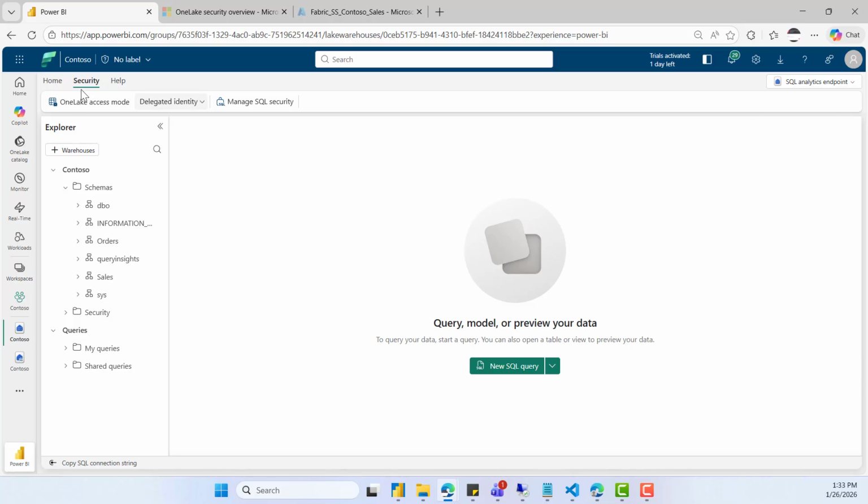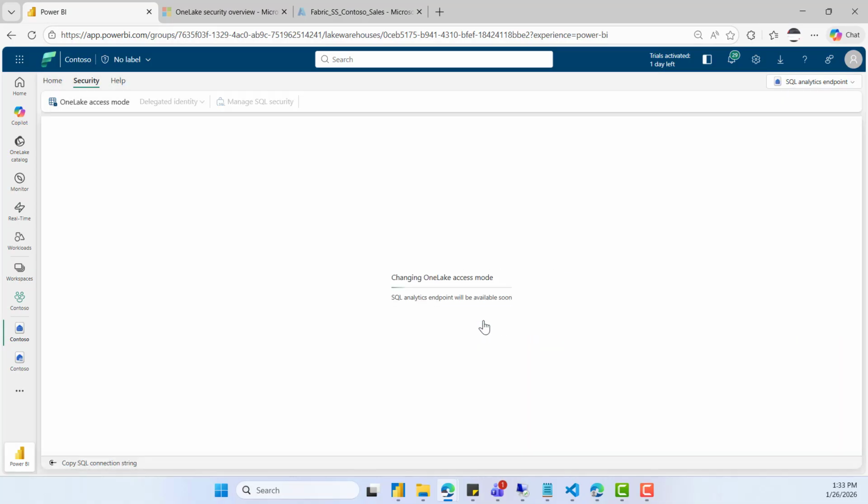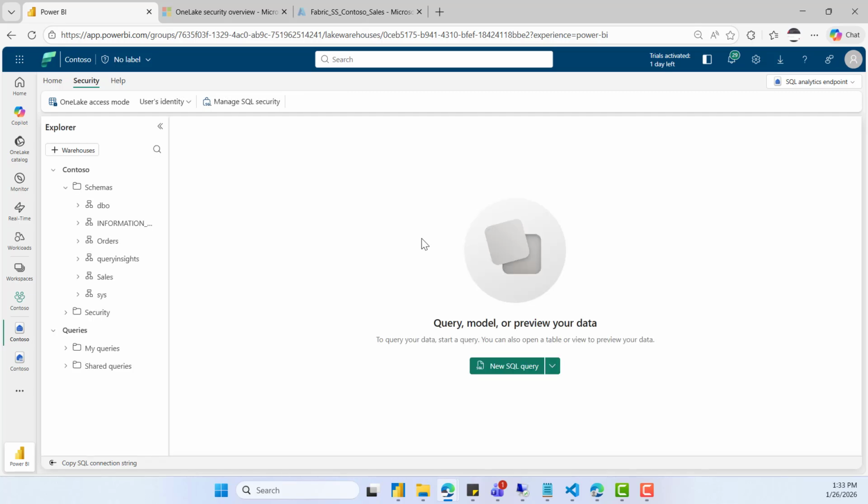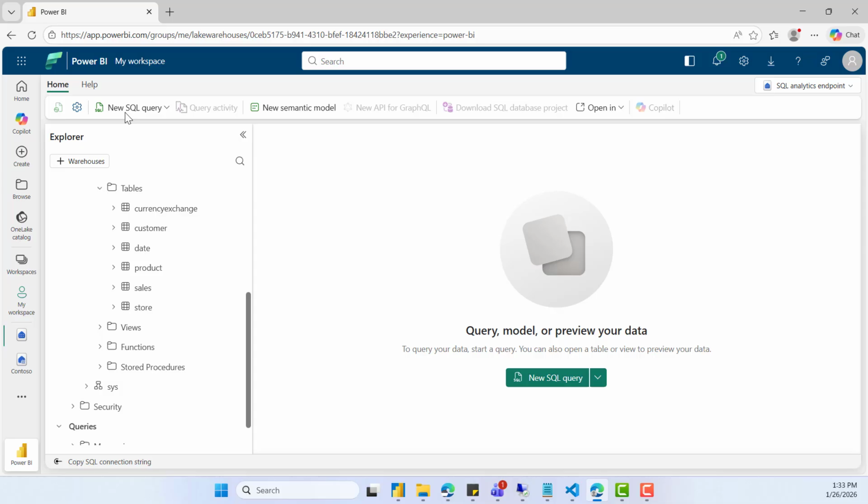So here under security you can see OneLake access mode. By default this is delegated identity, which means whenever you connect to this Lakehouse using the SQL analytics endpoint, it is always going to show the permissions of the users or the owners who created the Lakehouse. So now we have to choose this option, user's identity. That's where the SQL endpoint will be connected by the logged in user. That is where you can actually see the OneLake security applied. So once this is done, just go back to that user and refresh it.